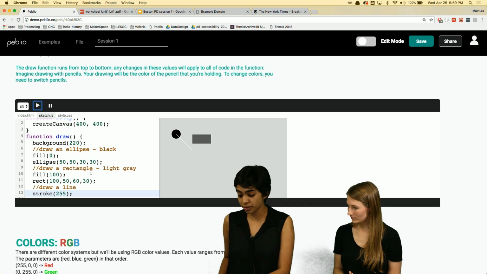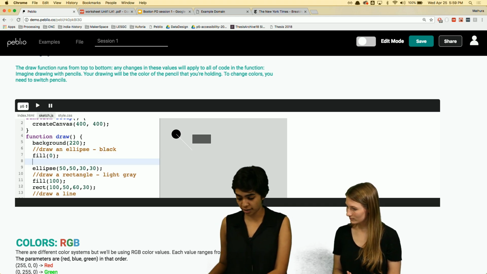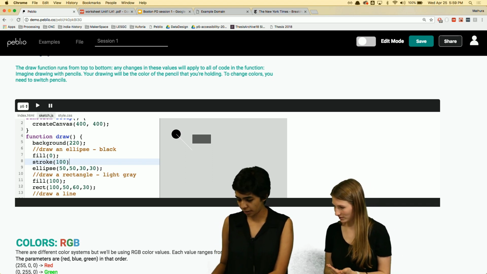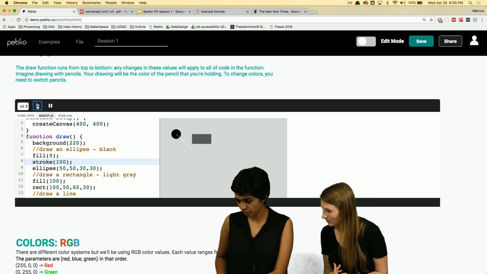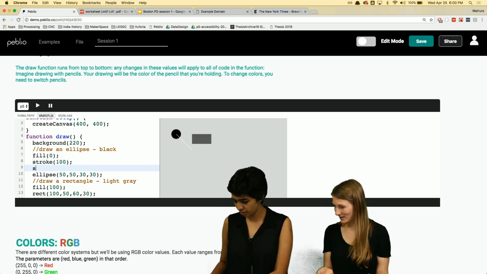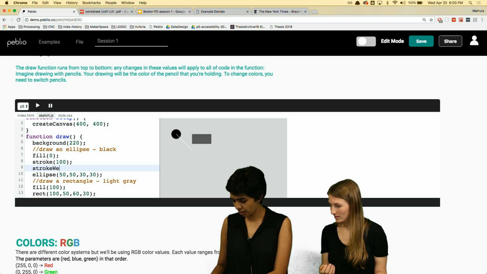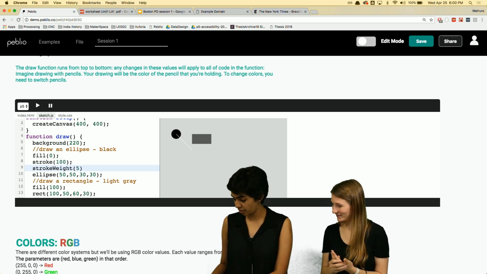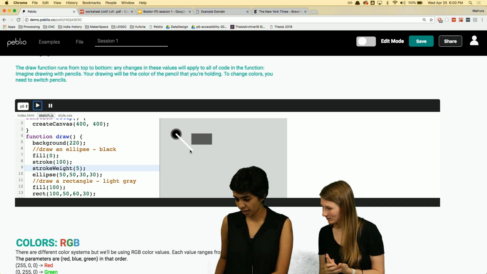So for the ellipse, we also want to set a stroke here of gray. Let's make that 100 too. Good medium. There we go, but we can't really see it. Let's change the stroke weight. Perfect opportunity to change the stroke weight to 5. Great. And there you go.